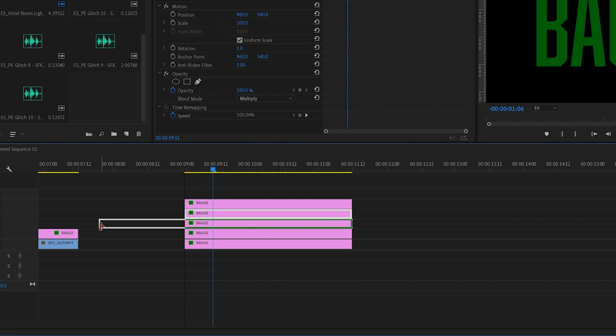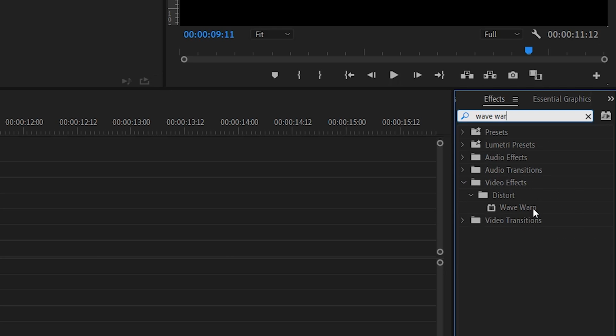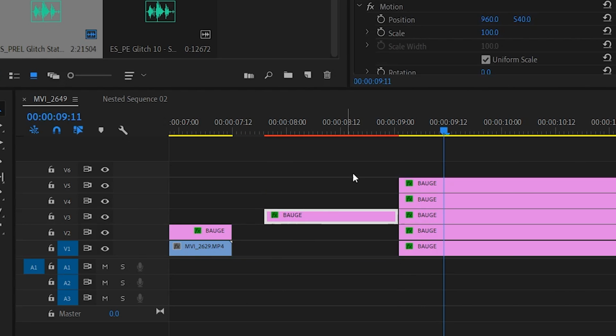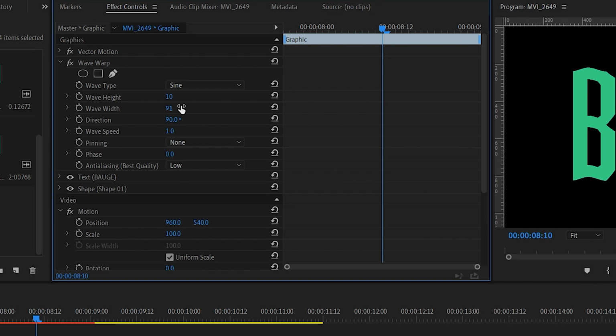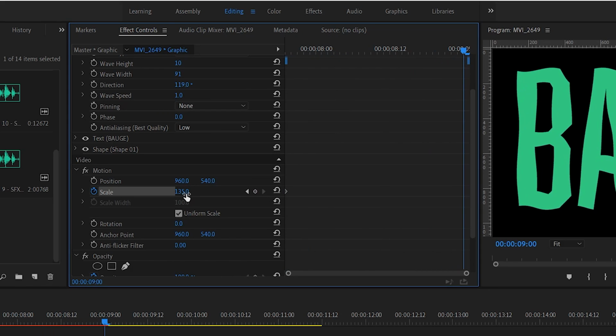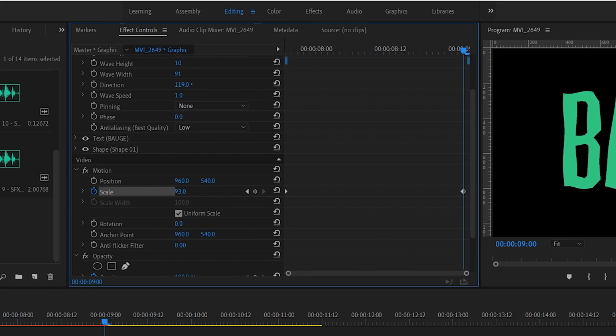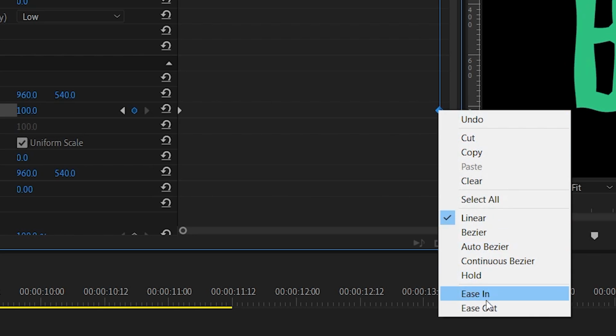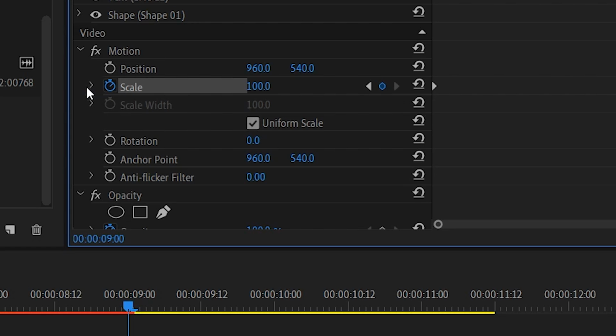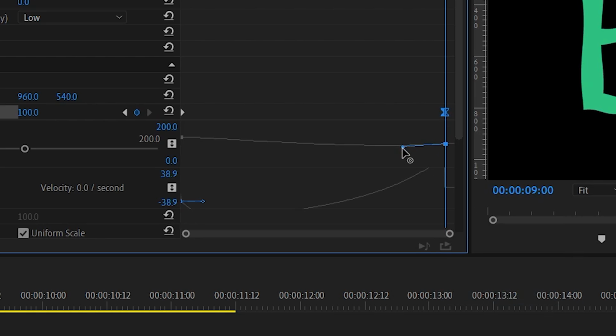Extend your first clip slightly to make the drop part of the effect and cut the clip when it starts with the others. Add the wave warp effect to this clip and play with the parameters until you are happy. Then keyframe the text getting smaller and change the last keyframe to ease out. Click the little down arrow in the scale settings and give the line a curve that rapidly drops off at the end. Now onto the other clips.